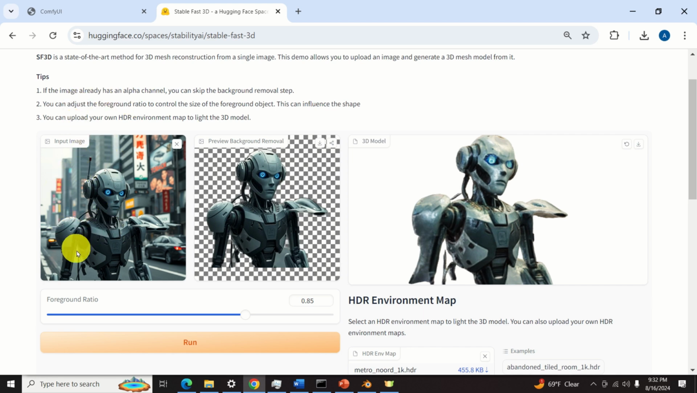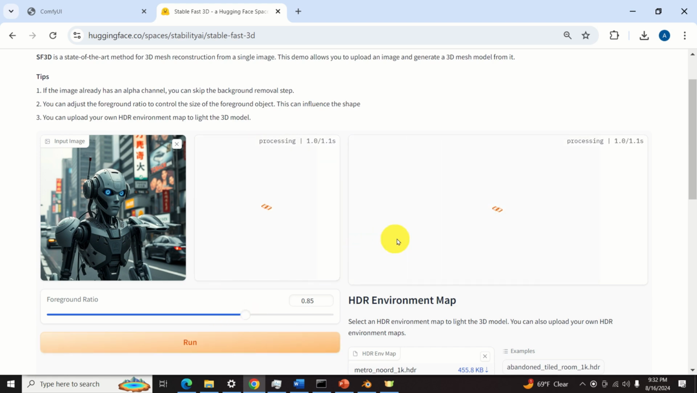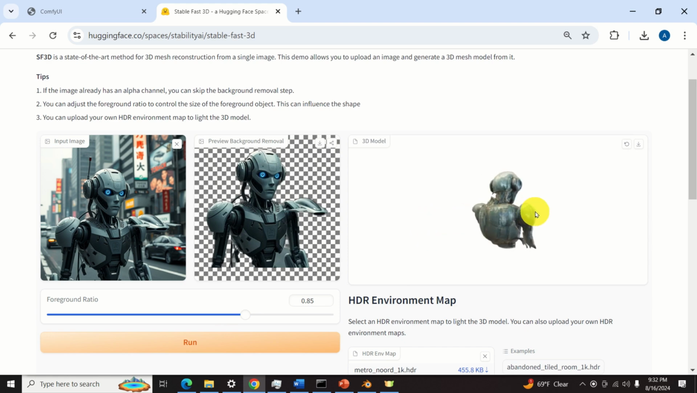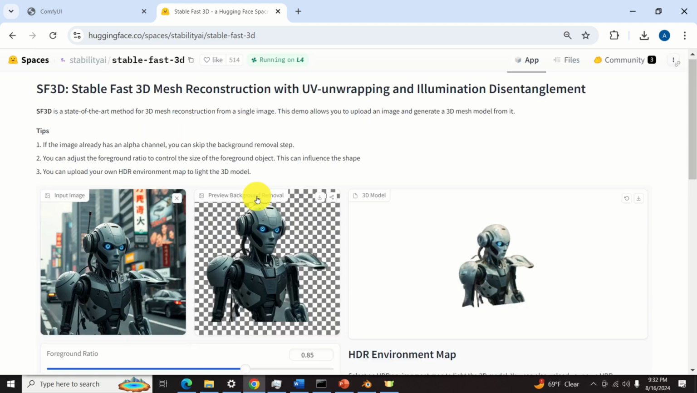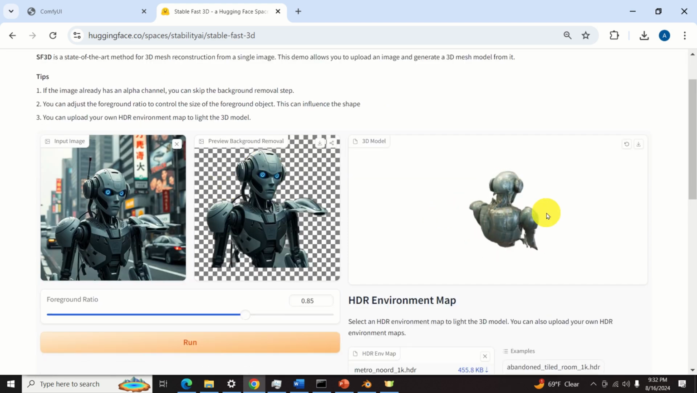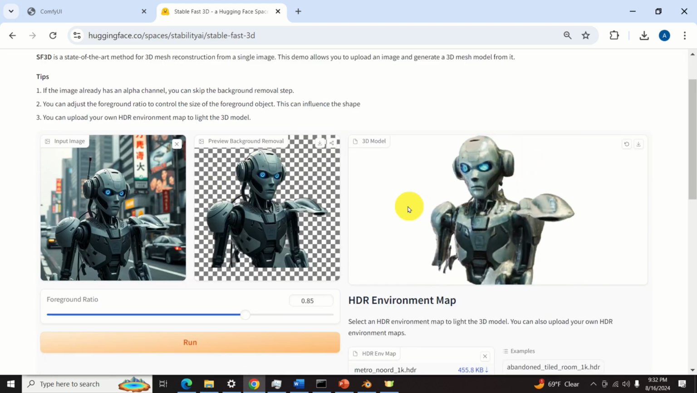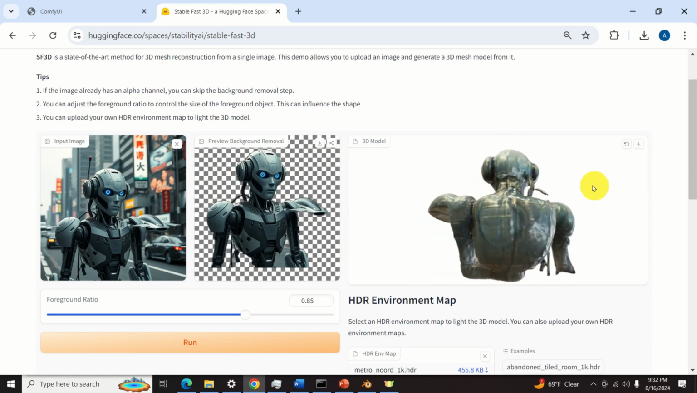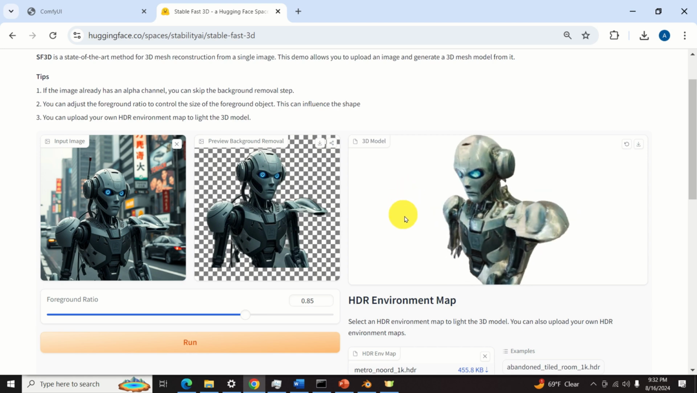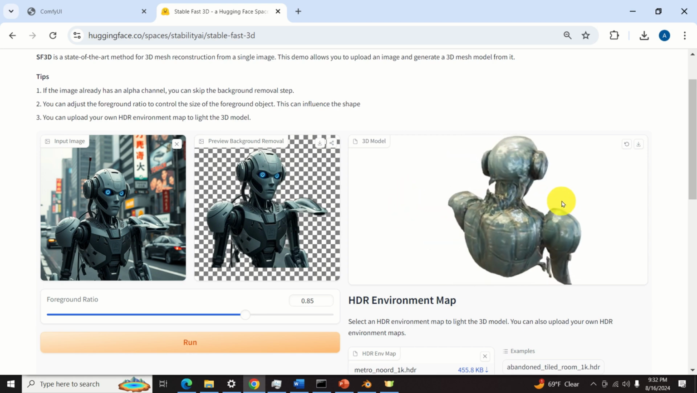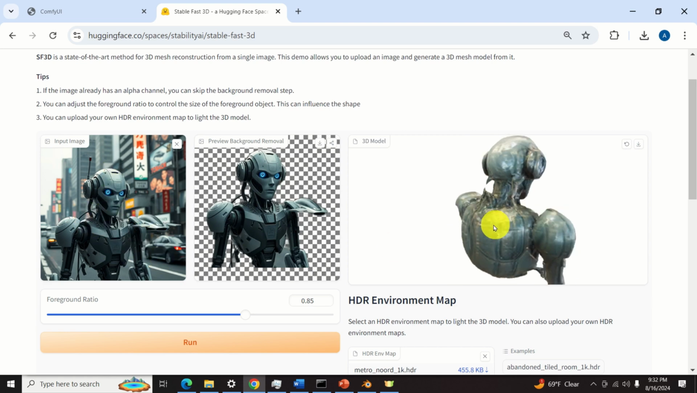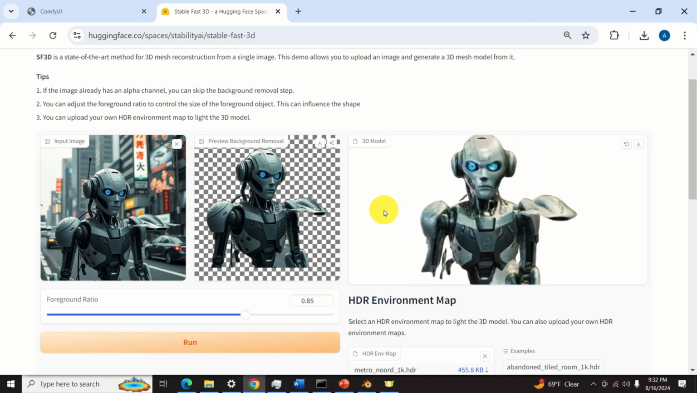It represents a robot. Then we can easily remove the background and we are only left with the robot, and then with a single click over here we can generate a 3D model only on the basis of this 2D image, and here is the model. What amazes me is that this artificial intelligence model was able to even reconstruct the back of the robot only on the basis of the front view, and this is truly amazing.